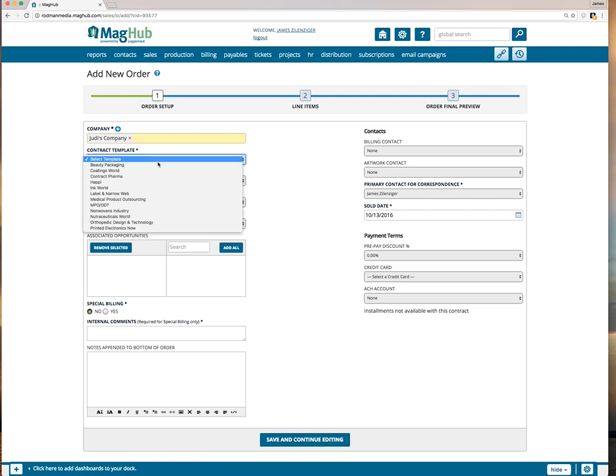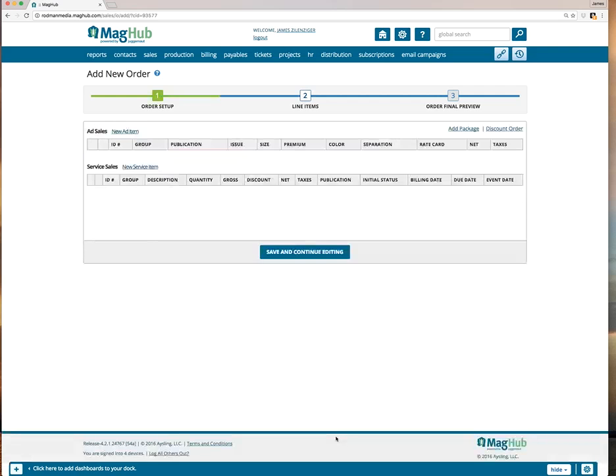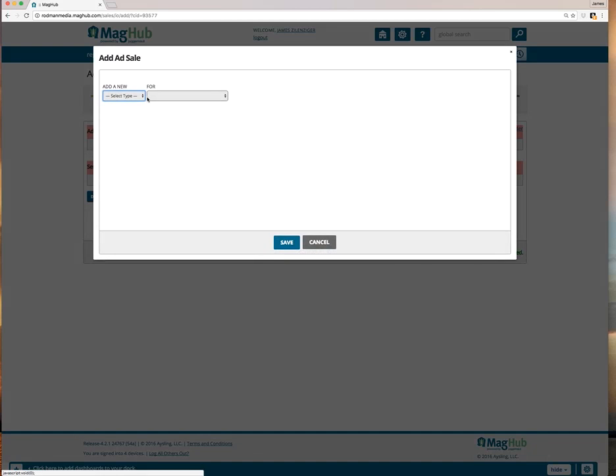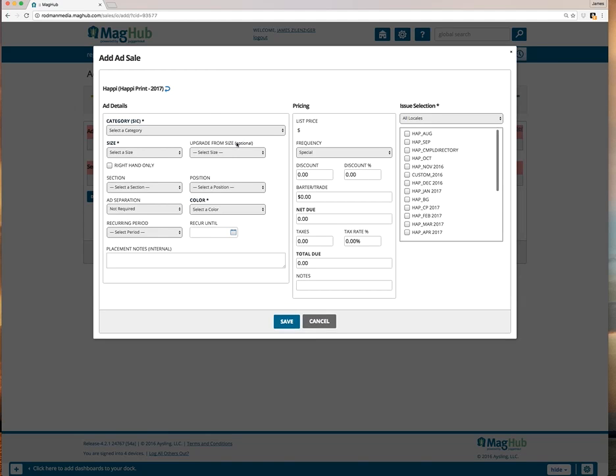For Judy's company, I'll choose the happy contract template, save and continue. I'll enter a couple line items. For print, remember we only have print in right now. We'll be adding digital pretty soon, so you'll be able to experiment with that. This category, since we've associated some categories with it, it again does not affect the pricing. It does not affect the placement of the ad. You just have to pick something because there are categories associated with it. So I'll just pick their primary category, which was personal care.